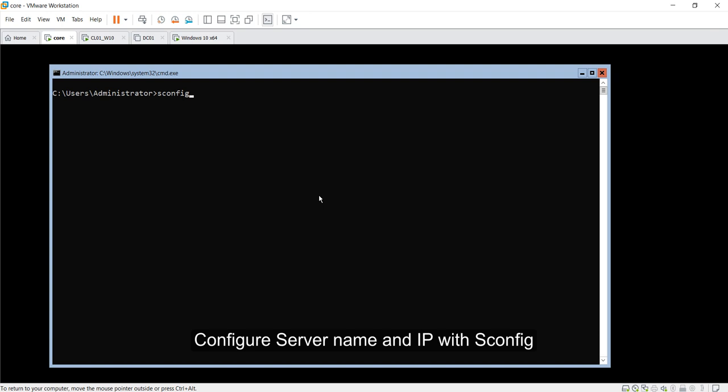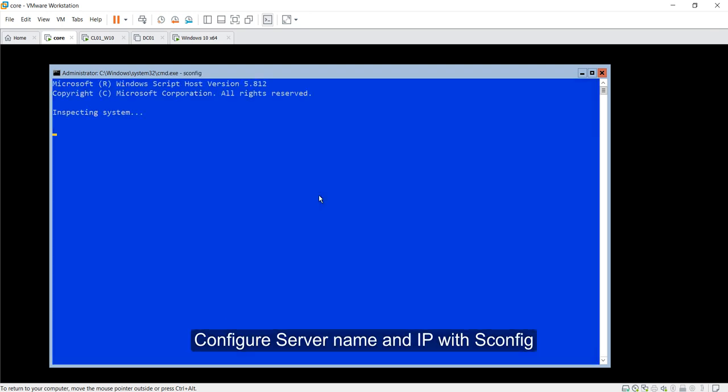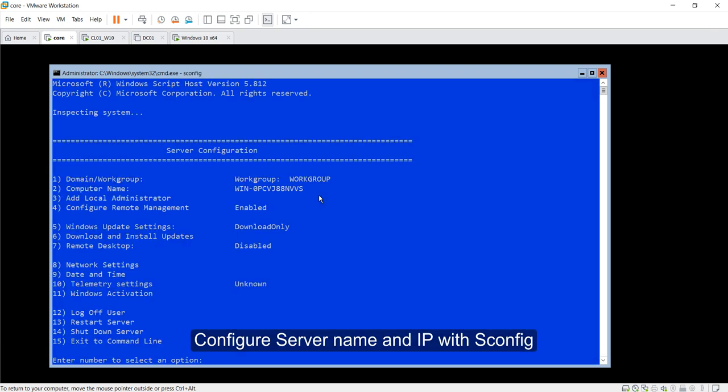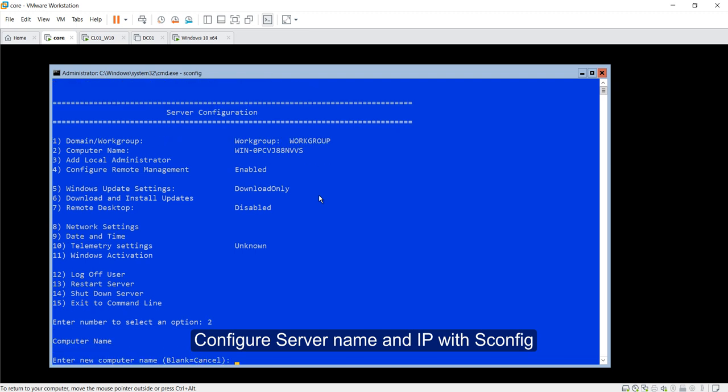This is the Sconfig option. So you can see a new window. With this window we have options. We simply need to type the option number. Assume you need to change the computer name, then simply type the number 2. When you type the number 2, you can assign a new name for the computer.